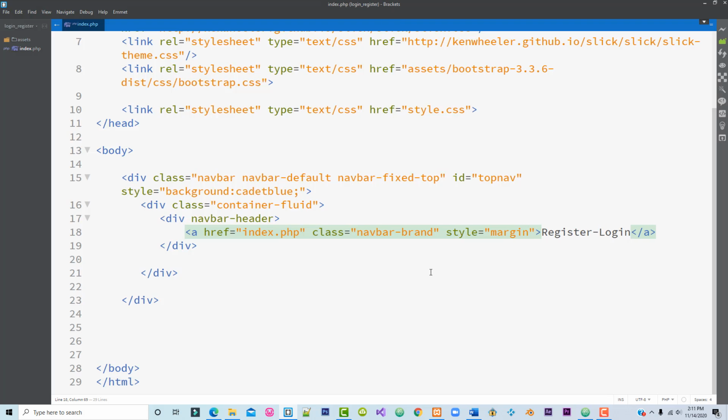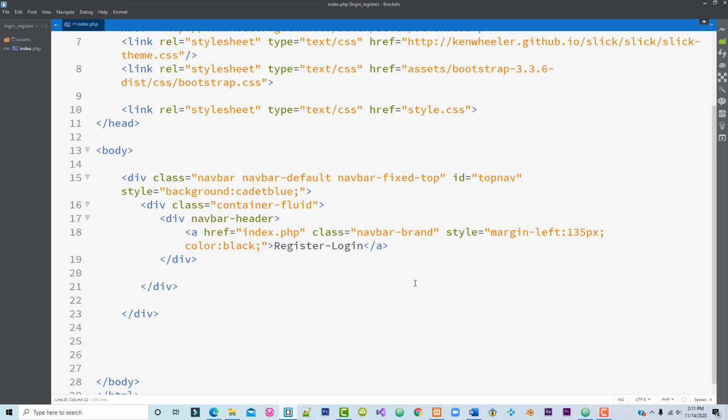We say margin-left, we can say 135 pixel. And let's use a color for this, color black. Just pass it straight. Now save our program and refresh the page. There we go, now it's working. Register login, that is the first thing.